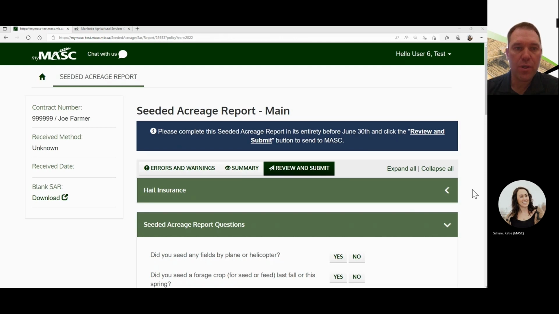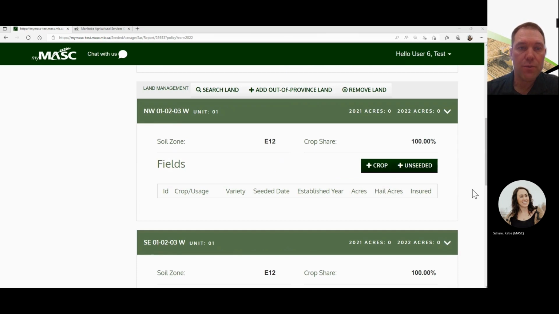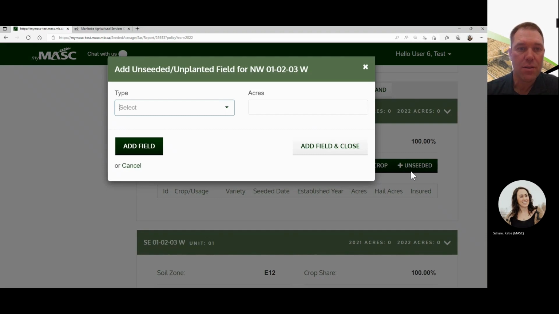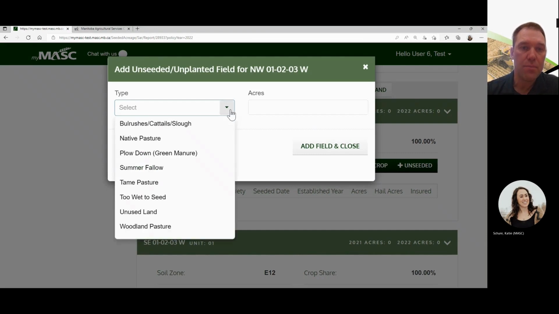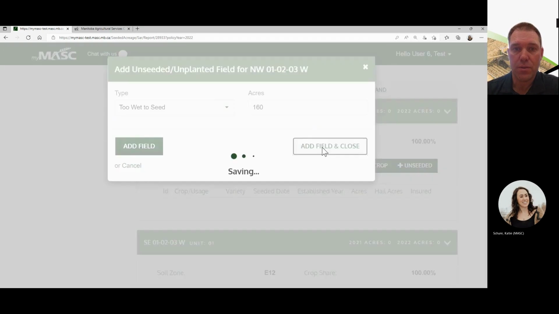First and foremost, hopefully everyone gets in with their online sign in, and then once you're in, you will be at what you'll see here, which is the Seeded Acreage Report. You'll scroll down through the questions, and then you'll see your legal lands. So if your first field is one that's too wet to seed, you'll hit the unseeded acres type. You'll do this drop down as the easiest one. Too wet to seed is what you click, and you'll put in the acres. So if it's 160 acres, you put the whole 160 acres. If they were all too wet to seed, add field and close.